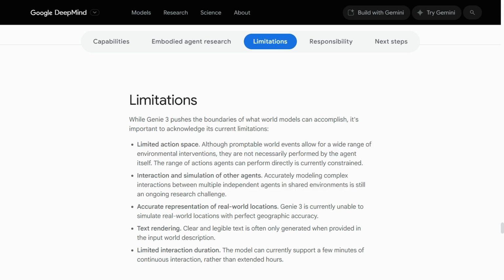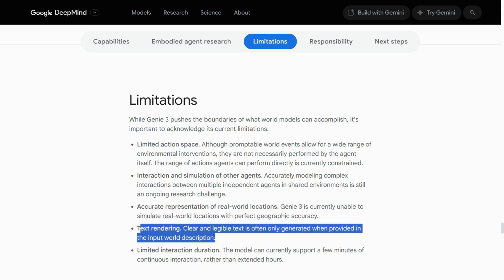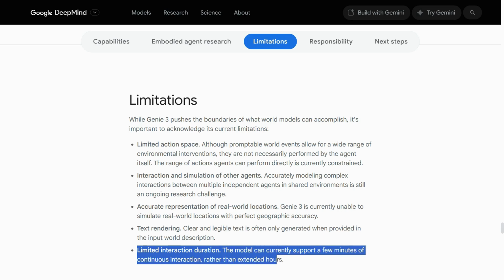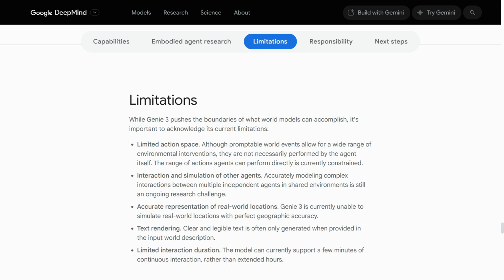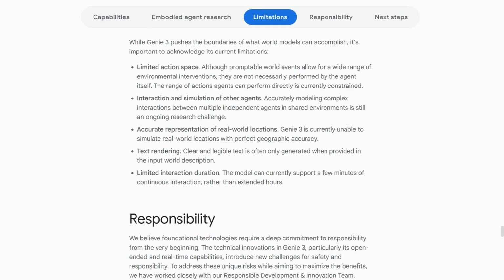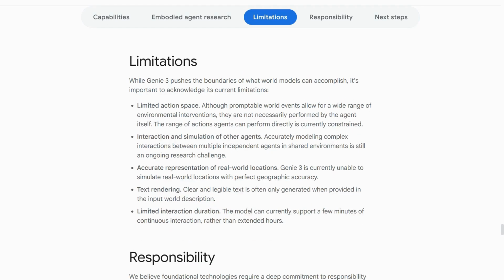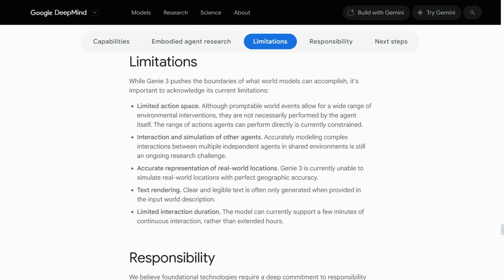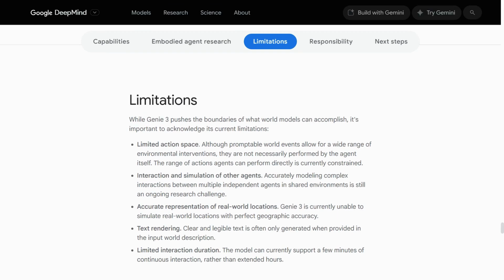Simulating other agents convincingly is also really hard. Not just making them look right, but act right. Exactly. Giving them consistent, believable, goal-driven behaviors that react dynamically, that's a huge computational hurdle. And while it's consistent for minutes, there is still a limit before things might drift or become less coherent. Plus, accurately recreating specific real-world locations still needs a lot of work. Gotcha. So, impressive, but still early days in some respects.